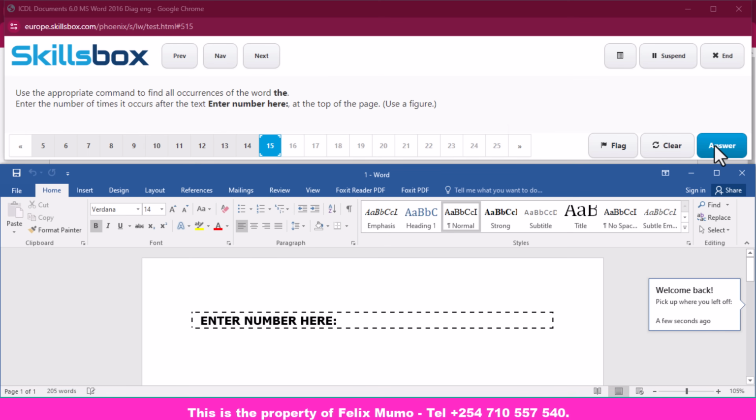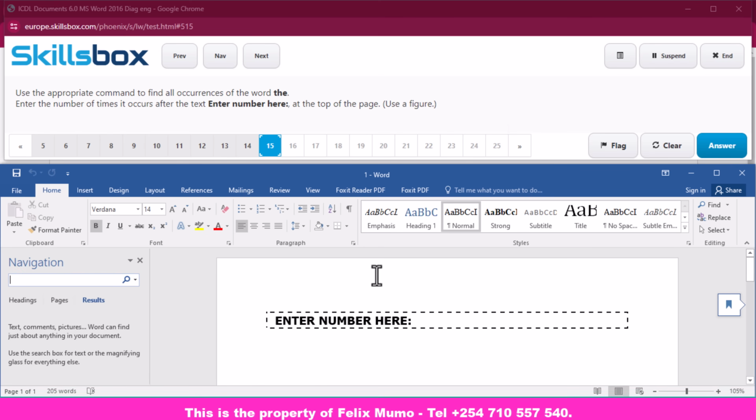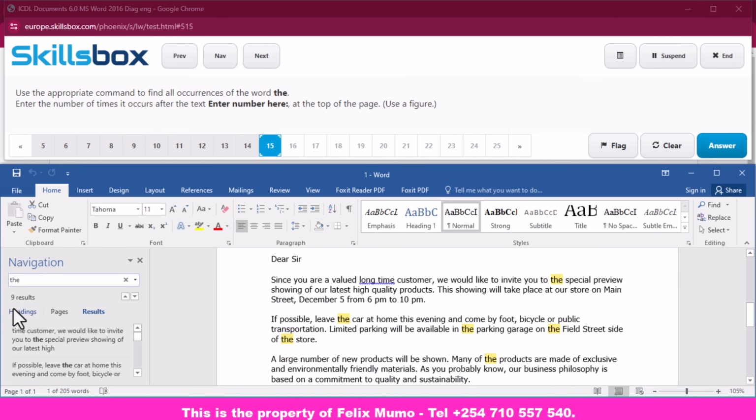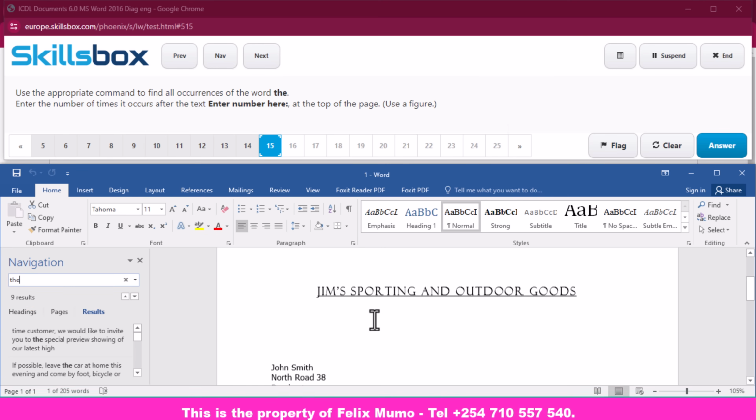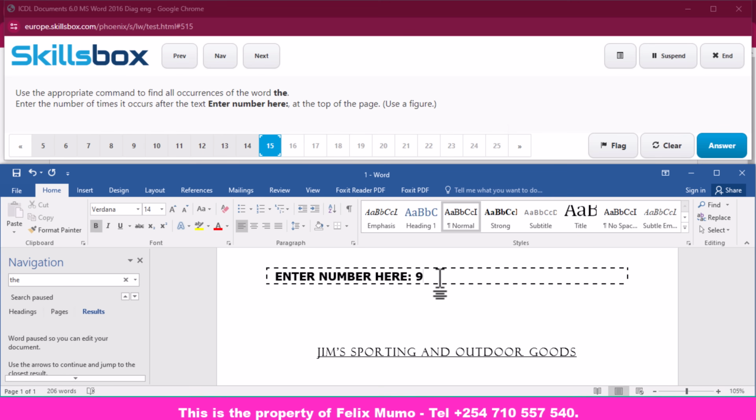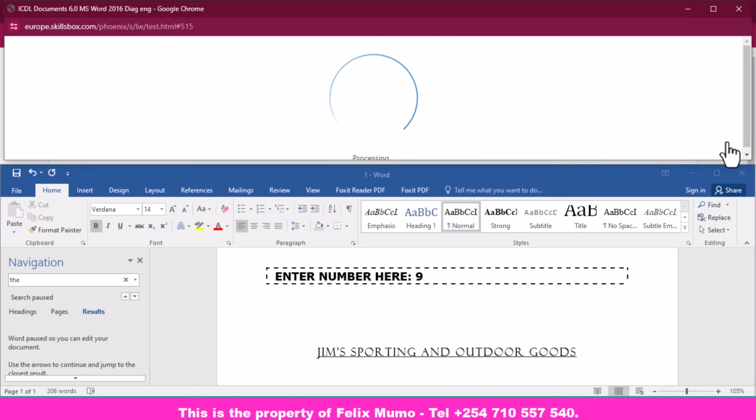So the next question, you're told to use the appropriate command to find all the occurrences of the word the, and enter the number of times it occurs after the enter number here at the top of the page, and you're told to use a figure, that is a number. So you're going to use the find option here. So you click on find, and on the left side you write there, and after you write, you can see we have 9 results of the word, 9 results of occurrence. So you scroll upwards, and then at this point where it's written enter number here, that is where you write 9, and then click answer to continue.